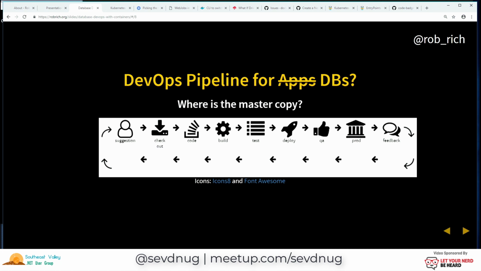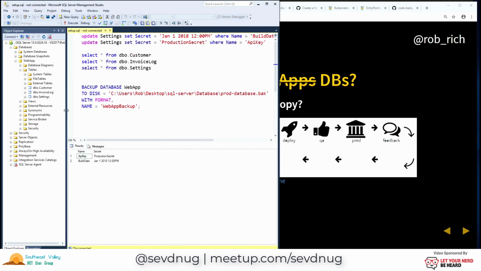Now we're going to work with a little bit different database here than we had last time. Here we have this customer database. We have an invoice log. We have some settings here.